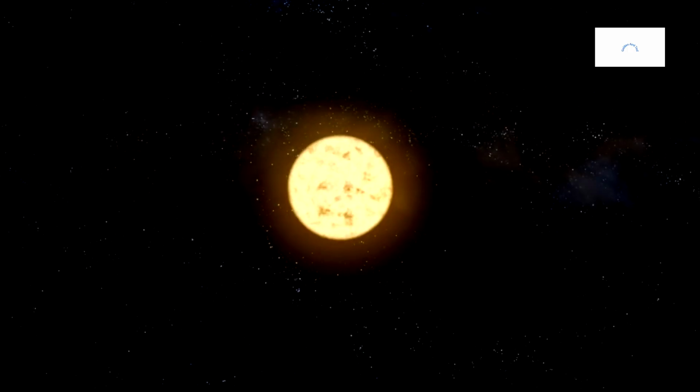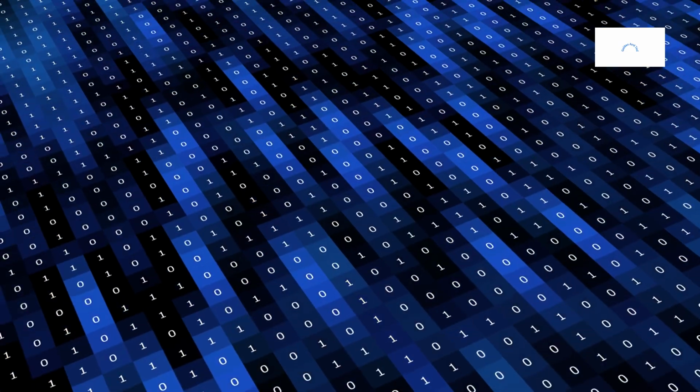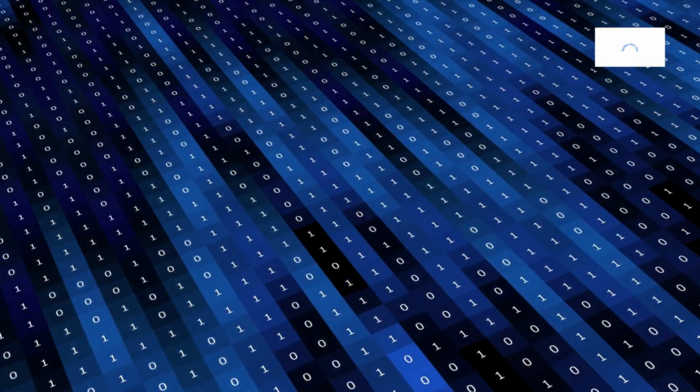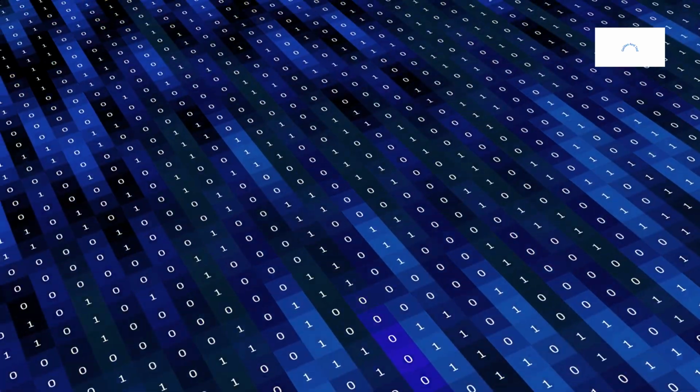Estimating the age of Kepler-186f involves understanding the age of its host star, Kepler-186. Red dwarf stars like Kepler-186 have longer lifespans than stars like our Sun. By studying the stellar properties and evolutionary stage of Kepler-186, astronomers can infer the likely age of the star and, by extension, the age of the planets within its system, including Kepler-186f.